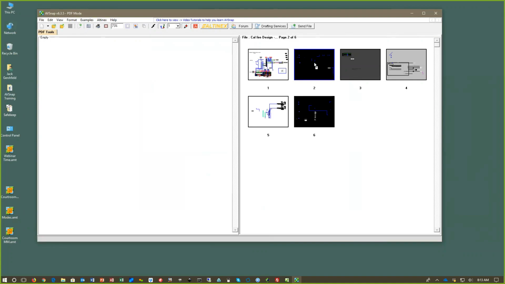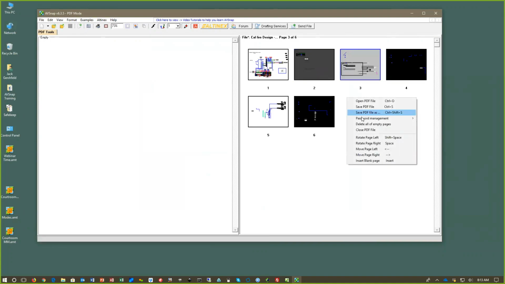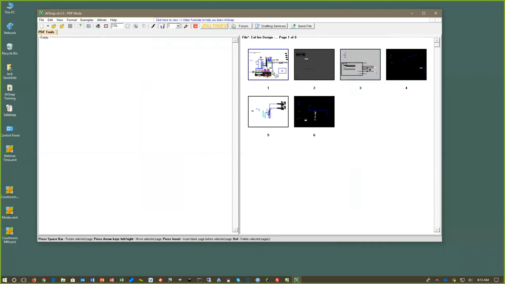So if I want to move the page, I can just select it and move it to the front. I can move it to the back. I can right-click and apply password to the project. I can close PDF file. I can rotate the pages. So a lot of times, if I need to rotate the pages, I can just click the space bar and the page is rotated. And then you can just save your PDF file. What we find a lot of times in the project, you may end up with multiple PDF files and you want to combine them as one presentation file that you're going to give to the customer. So AVSnap gives you those tools.